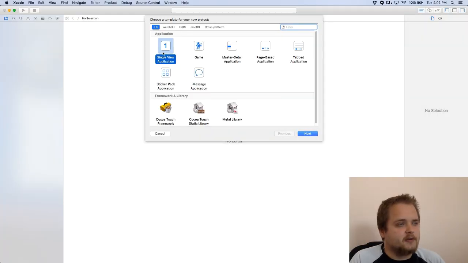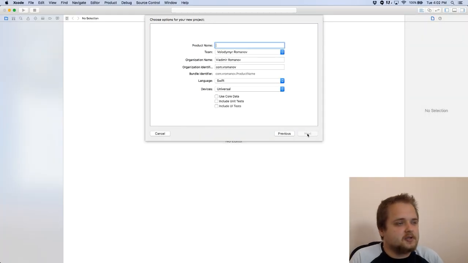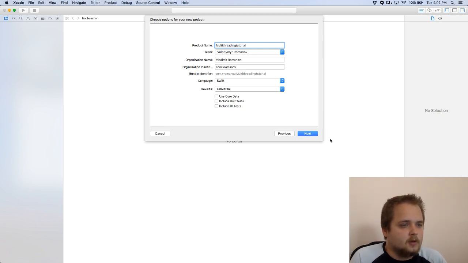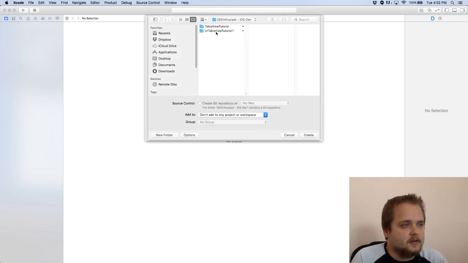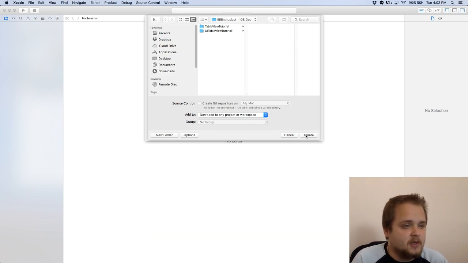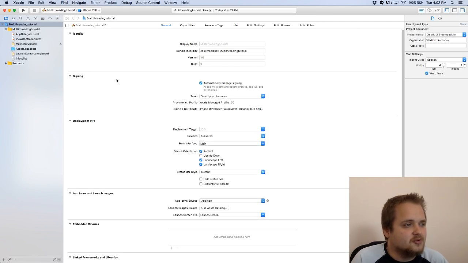Alright, so we're going to be creating a single view application. We're going to call it multi-threading tutorial. Click on next, nothing different there. Now I'm going to be creating a Git repository. You're going to see the code on your screen over here once I push it to my GitHub. So let's click on create, and you should have a blank project in front of you.